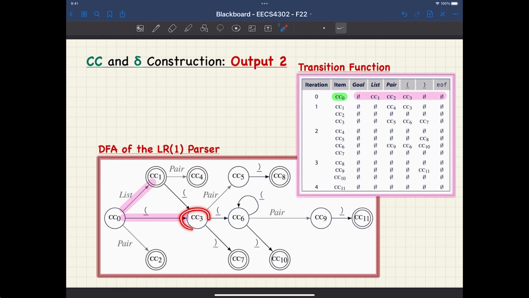Or I'll give you this and say, taking this transition here, what will be the corresponding subset states? You just need to show me the computation. Okay? And just one more thing.